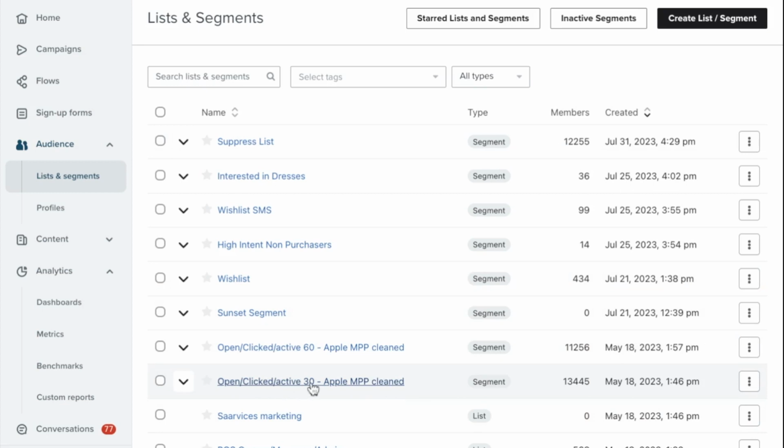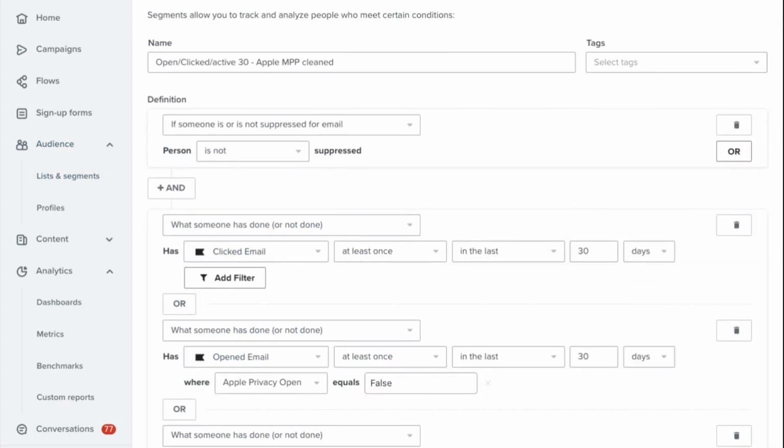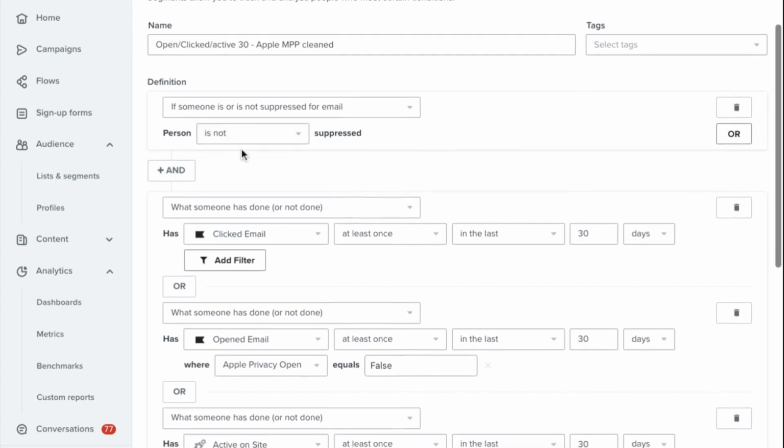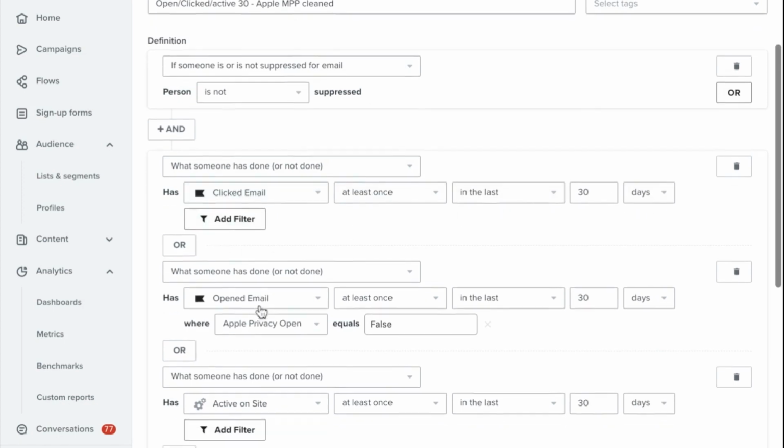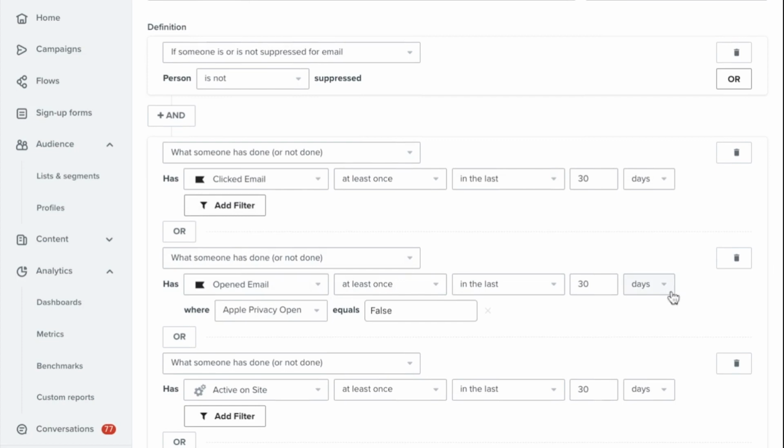But this one, open, clicked, active 30, Apple MPP cleaned. This is going to automatically pull customers into the segment if they fall into these rules. So if a customer is not suppressed for email, so that means we did not tell the system that we don't want to email them, or they did not unsubscribe. The customer has clicked an email at least once in the last 30 days, or the customer opened an email at least once in the last 30 days where it wasn't an Apple Privacy Open.